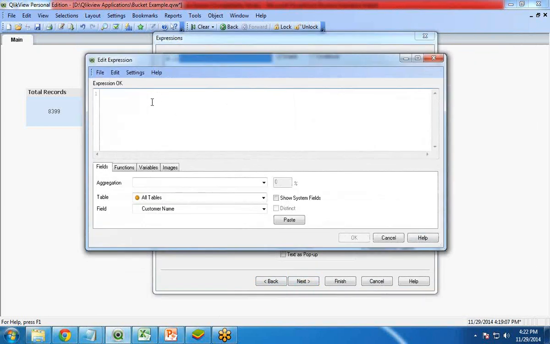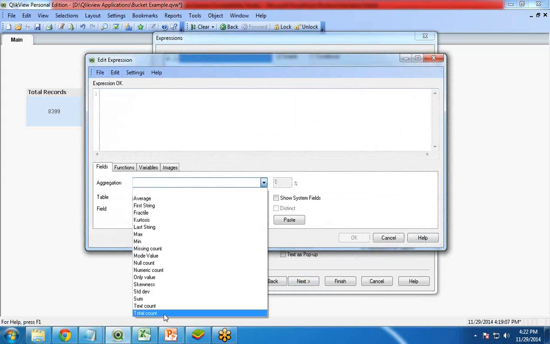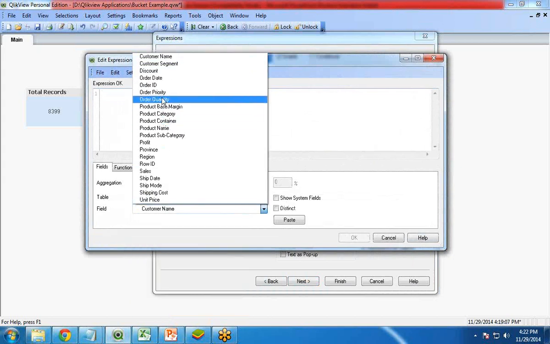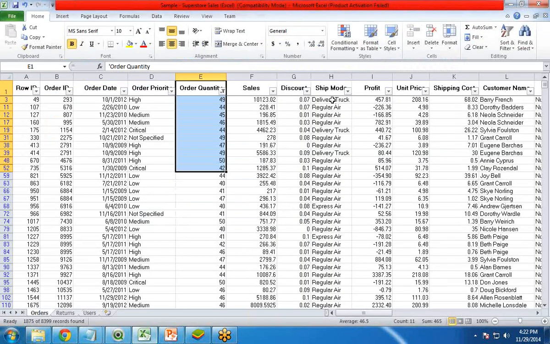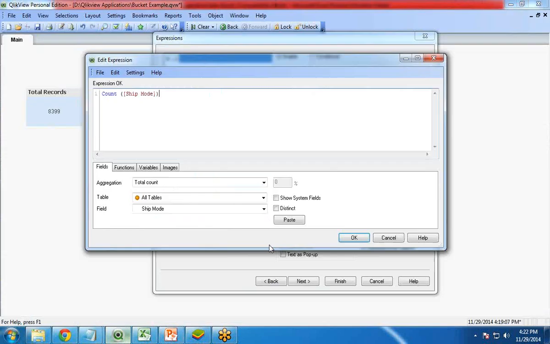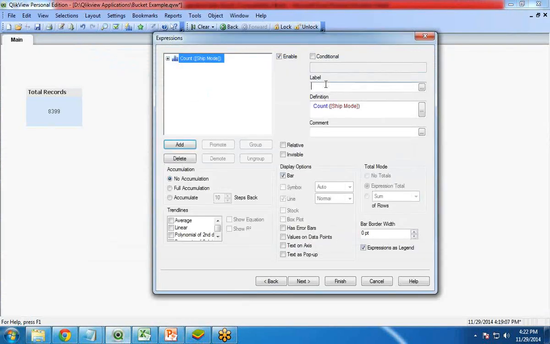Now the expression will be, I would like to show the total count, so I select count of, you can see here, count of shipping mode. Click on paste. I would like to calculate the count of shipping mode over here, so I click on OK, and I write here shipping mode count. Click on finish.